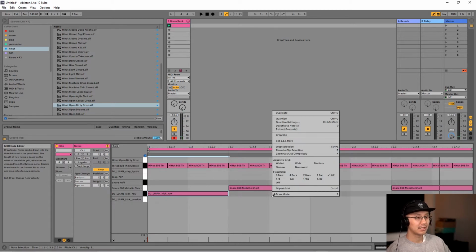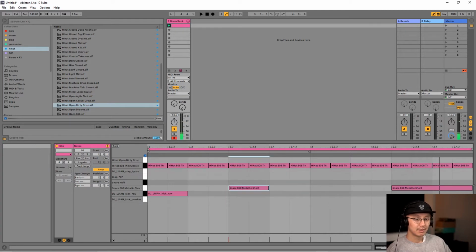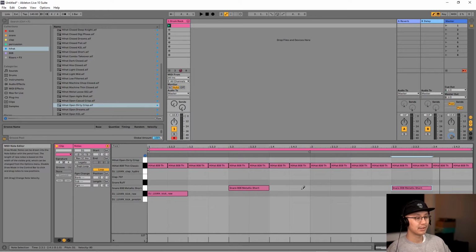And then I'm going to just change my grid pattern to 8th notes, just to shorten this, just so it's easier to see everything. Your notes don't have to stretch all the way. In drum rack, it's going to play anyway, so you don't have to extend your notes. So this is what we have.